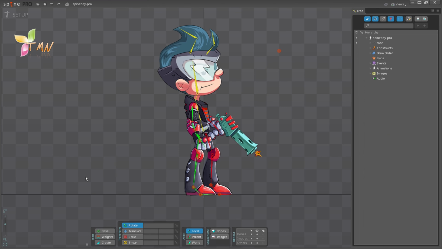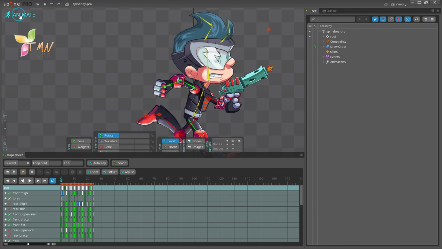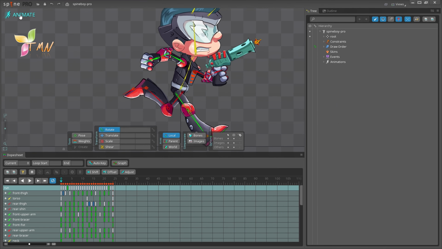Let's go ahead and switch over to the animation side of Spine. So the way you switch over to the animation is by coming up here to where it says Setup. You're going to go ahead and click that. And now, you're in the animation mode.